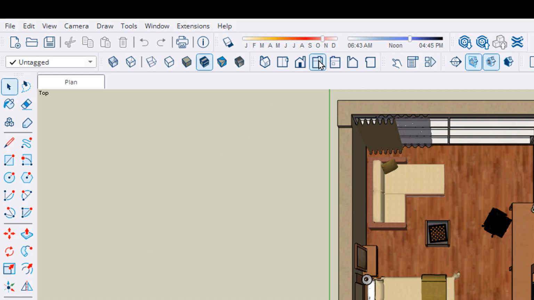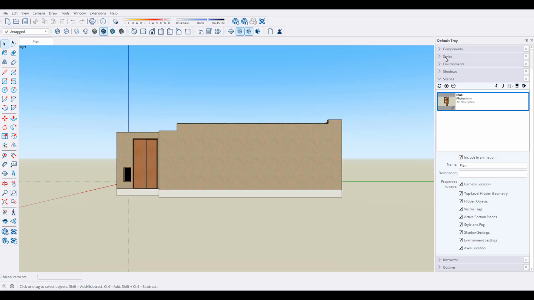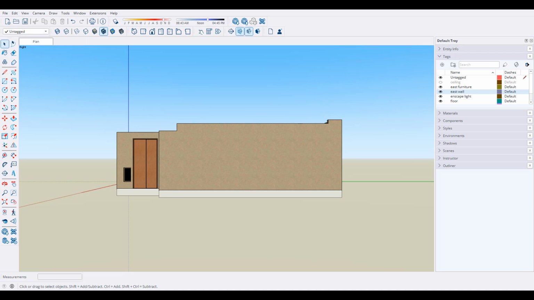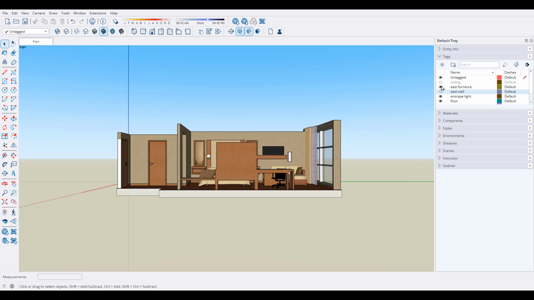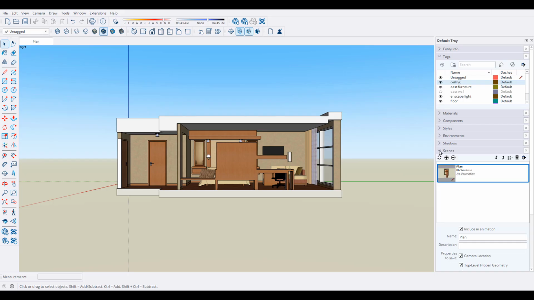Let's set one up now looking to the side. So if I click on this one right here, I'll be looking at the side view. Also now I need to go to my tags. So now let's make the east wall not visible and the ceiling visible. And let's make a scene. Let's name this one West. But I can see there's a little bit of a problem here. The furniture's in the way, isn't it?